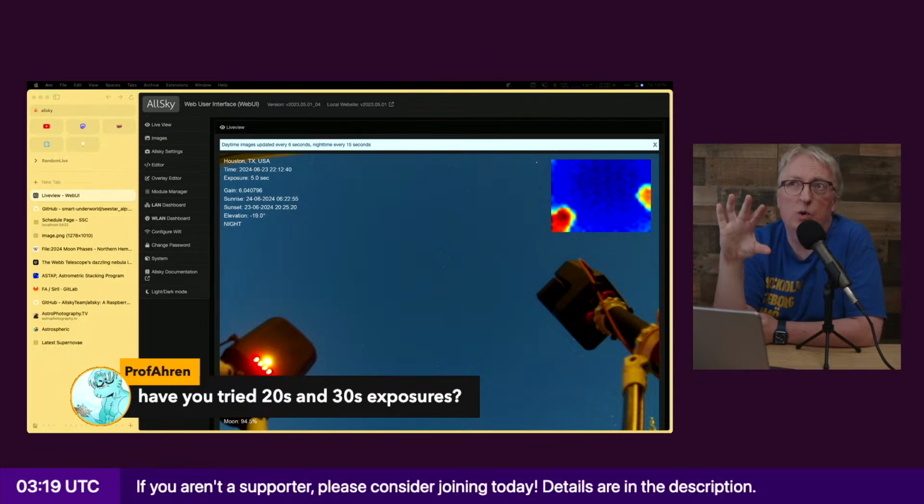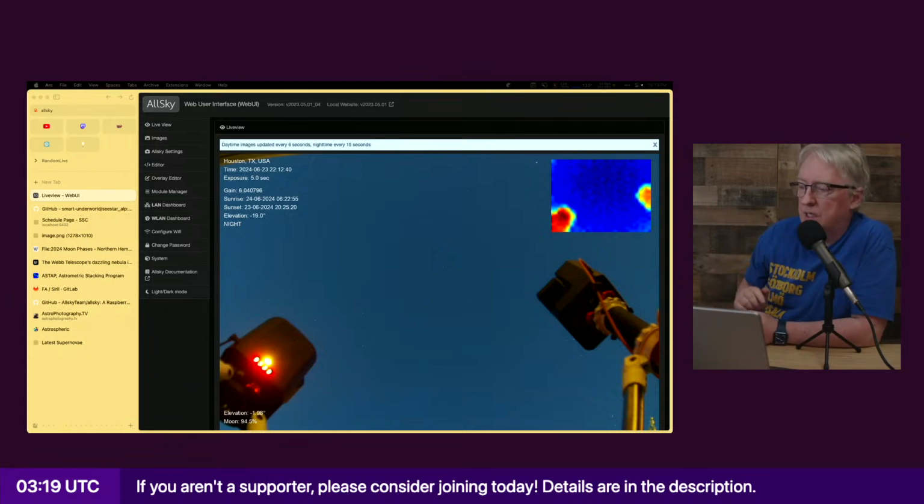Alternatively, I've wanted to also test out equatorial mode, and try 20 and 30-second exposures with that, but I have not as of yet. So this is running, and so let's talk about the automation.